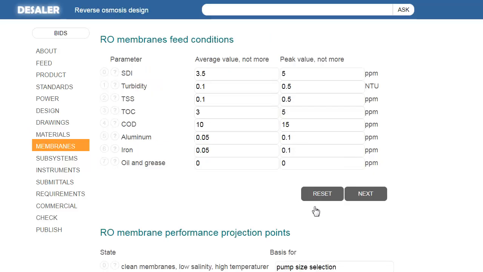As pretreatment is the heart of desalination, we need to set its quality requirements described by silt density index, turbidity, total suspended solids and others. You may amend any data in the tables below describing the membrane selection.